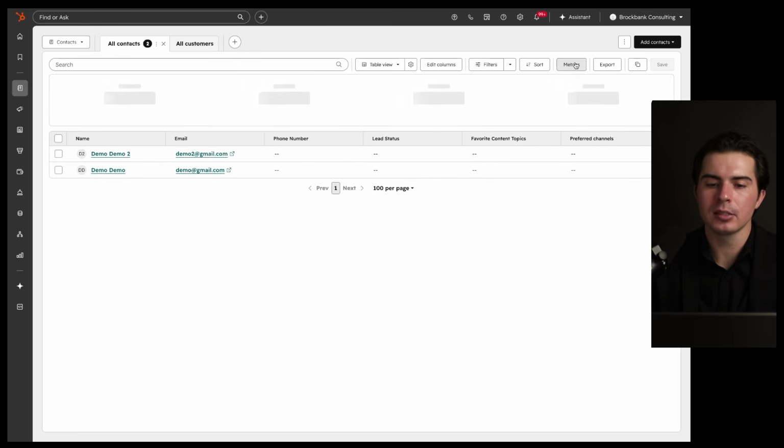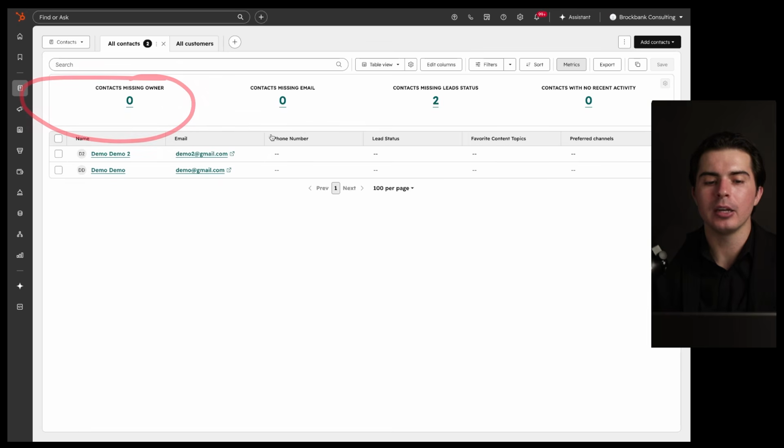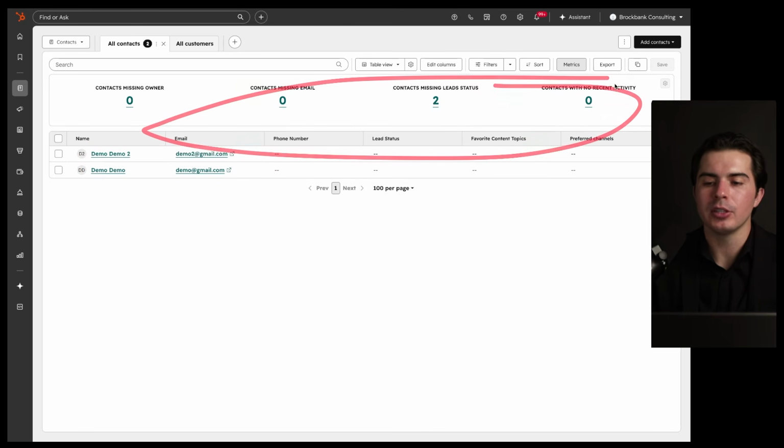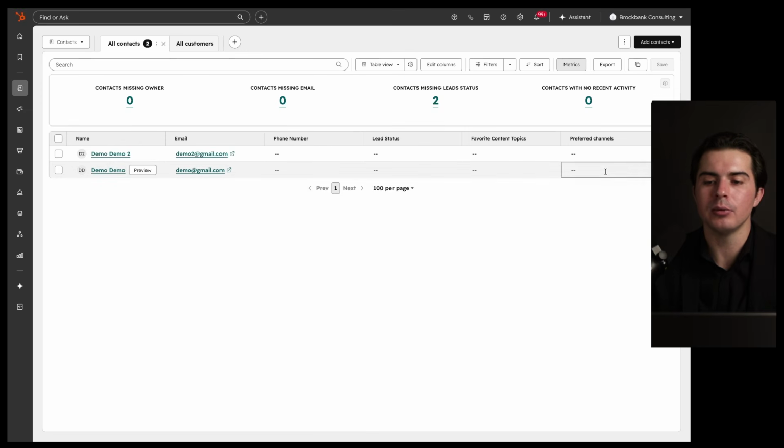We have metrics. So we can see different KPIs or different metrics here, depending on what data is here. So contacts missing lead statuses too. We can see that automatically, and that's just the default view of what we can see for metrics. We can also export this data. So if we need this in a spreadsheet so that we can manipulate it or look at it, or for whatever reason, we can export that data, which is great.